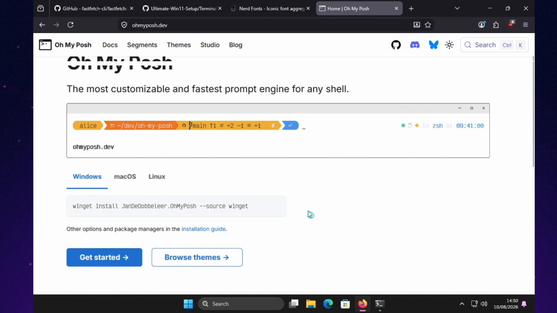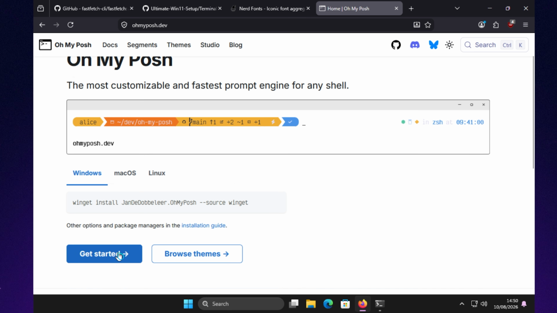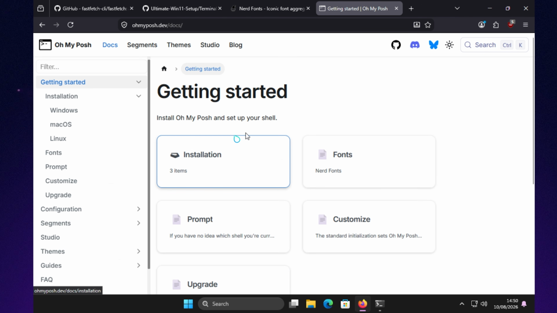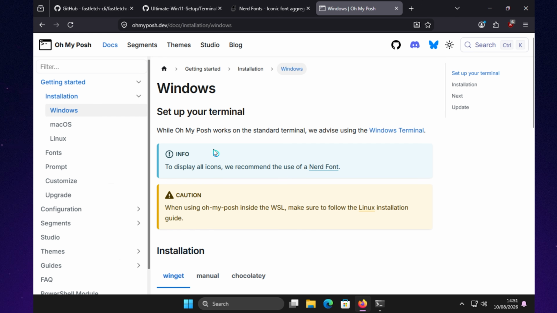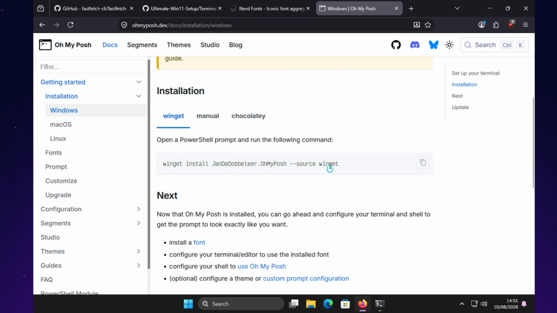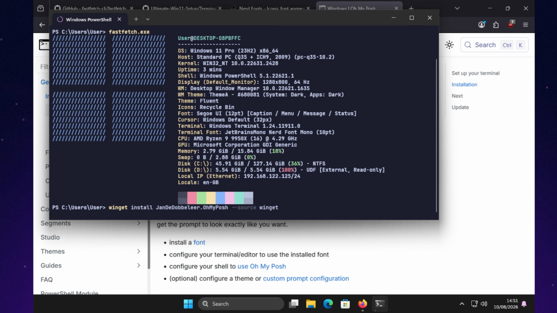And here we can customize the prompt engine for any shell, not just Windows, but for Linux and everything therein. We want to go to Get Started, Installation, Windows, and scroll down. As you can see here, we copy and paste the winget install command. Once again, an existing package has been found on my system as I've already installed it.